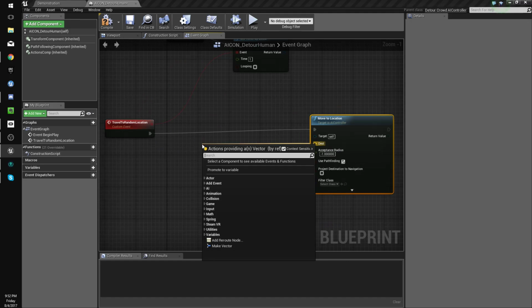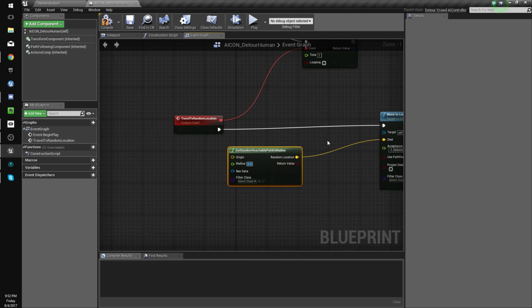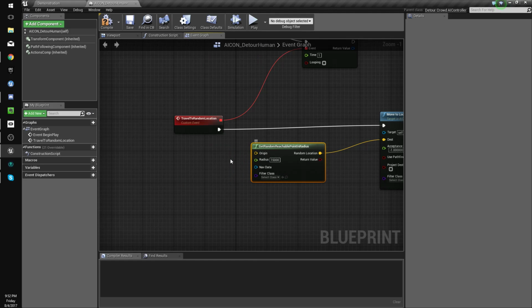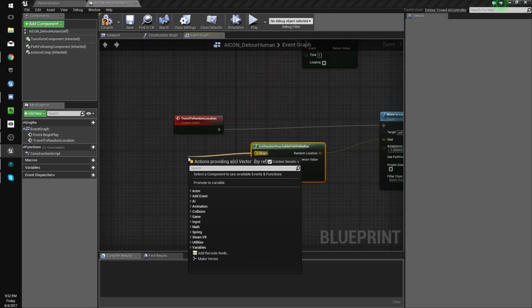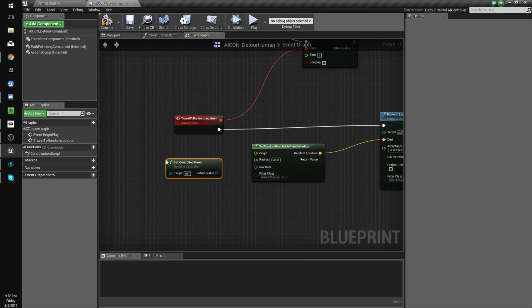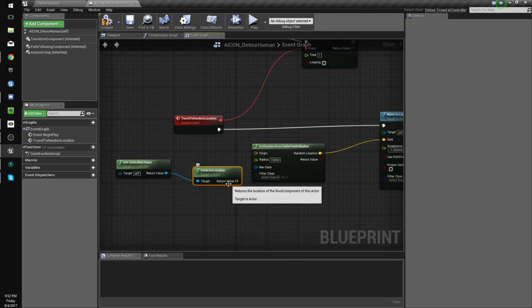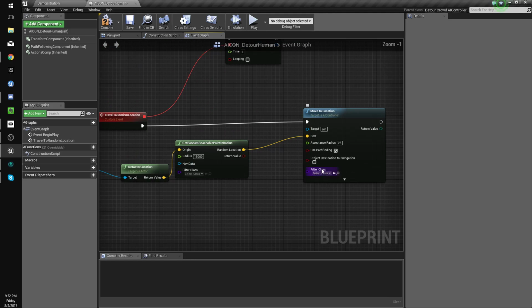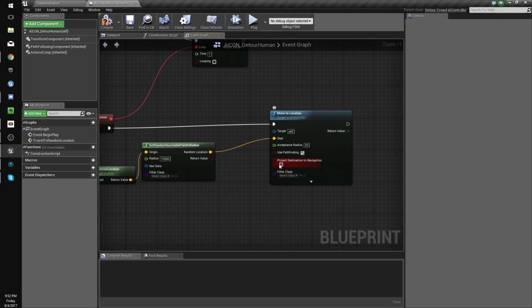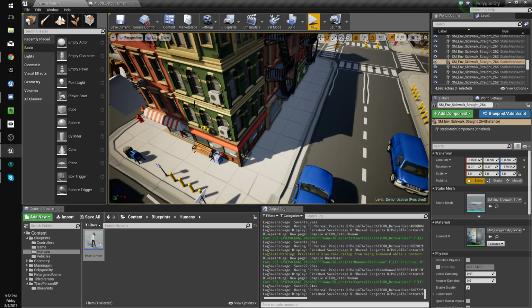And the location we'll get is get reachable point in radius. We'll connect that. Make the radius 15,000, I guess, pretty large. And we'll do get actor location, get controlled pawn, get actor location. And we'll make the acceptable radius 25, I guess. And I don't remember if we need to do that. I'll look that up later, but we'll leave that for now. I don't think we need to.